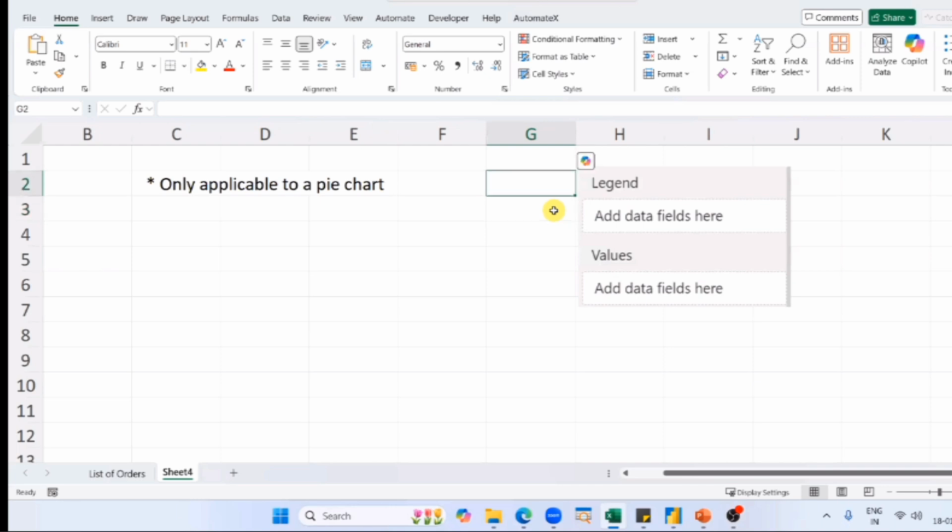Let's understand legend. Only for a pie chart, values is nothing but your y-axis, and legend is nothing but your x-axis. So this is your y-axis, values, and this is your x-axis. That's all you need to understand. What do I mean by that? Let me help you understand that.